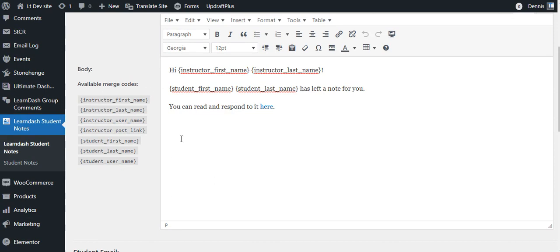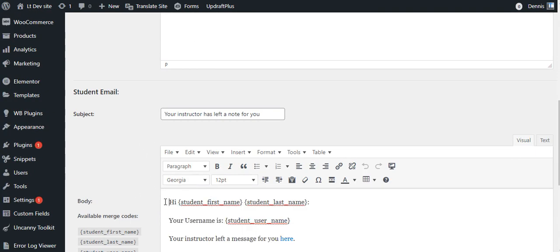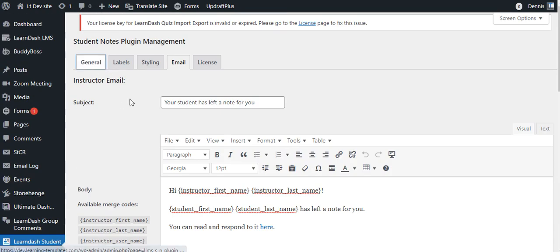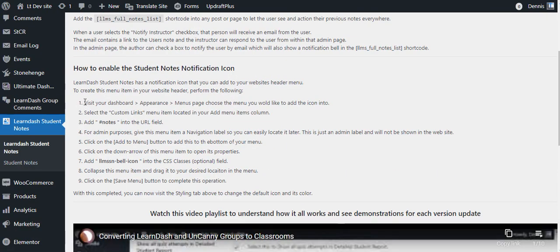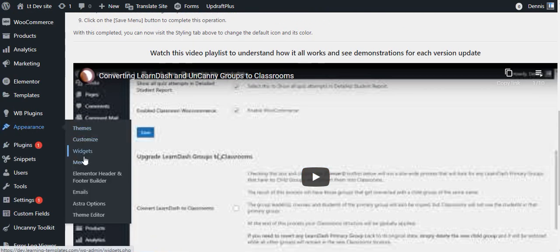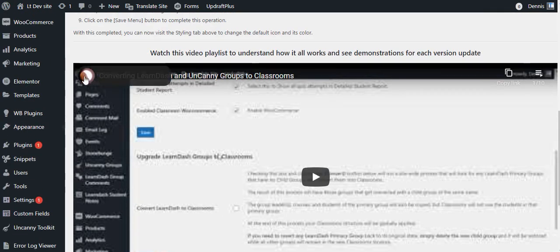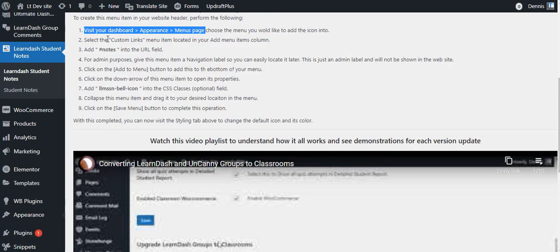So the notification icon is typically set up in your website's header menu. Let's take a look at the steps on how to do that first before we go further. So you're going to visit your dashboard appearance menus page. Let's go to dashboard appearance menus. We'll open that up in a new tab. There we are.